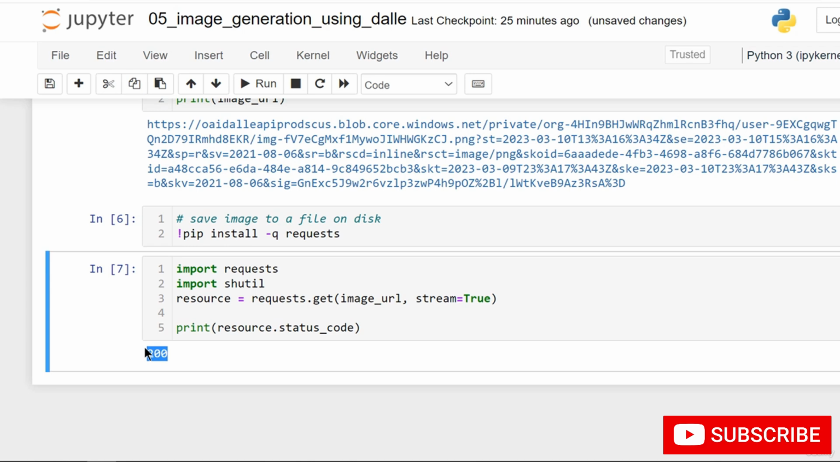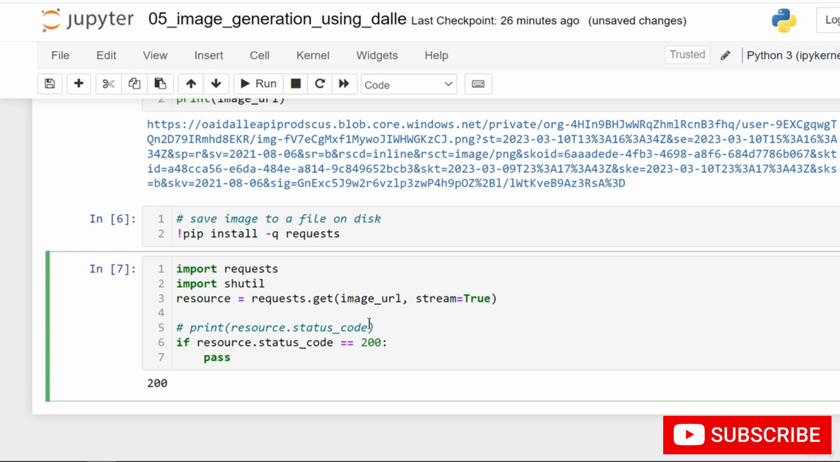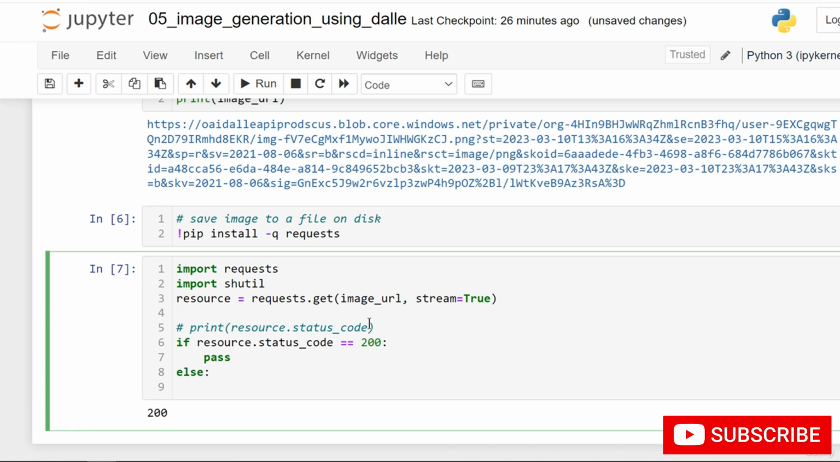And it's 200. If code equals 200, I'll save the image to the disk. So if resource.statusCode equals 200, and here I'll have the code that saves the image to disk. Else, print, and I'm printing a message: Error accessing the image. And the code to save the image.